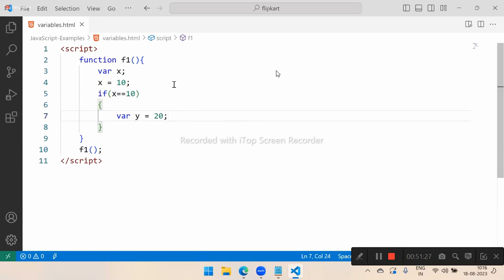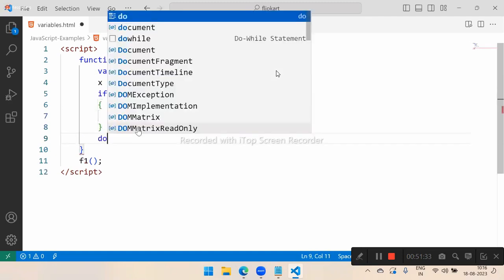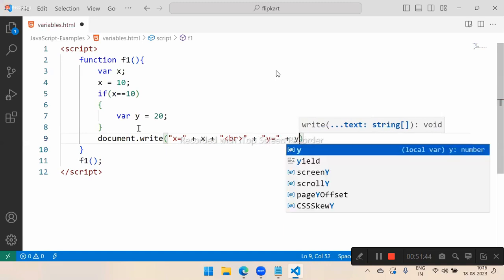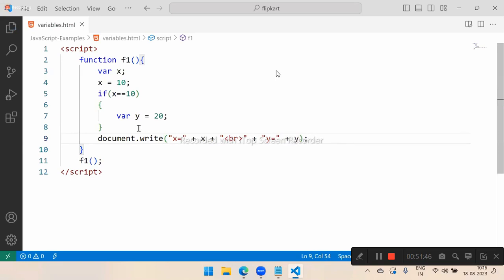And see, I want to print the value of x and y. I am using it outside this if block. I am writing document.write x equal to plus x and br line break plus y is equal to plus y. I am printing the value of x and y.